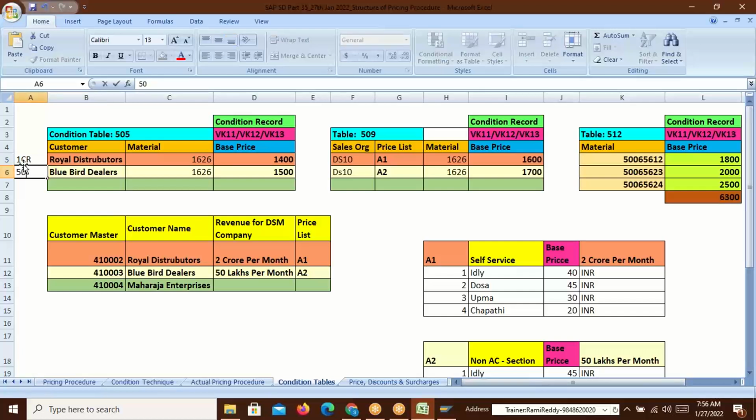The other will give 50 lakhs. Example I'm telling. Okay, 50 lakh business. Now tell me, the person who gives 1 crore business, for him also you will sell each and every material at the same price as for the person who gives only half of the business?